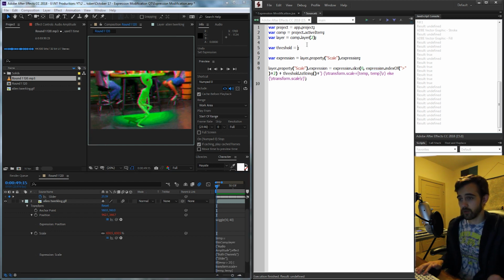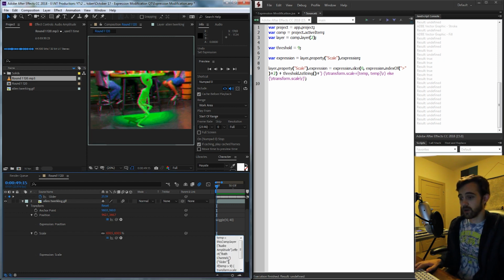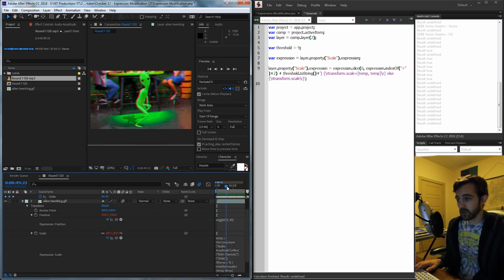So now we're starting at 0, going till basically the number here, adding our custom threshold, which we can now adjust to whatever we want, say 9. And then if we run the script, it's going to now adjust that value and thus accordingly adjusting the intensity of our scale effect. Alright guys, that's going to do it for this week's After Effects quick tip. That's how to do expression modification inside of After Effects.